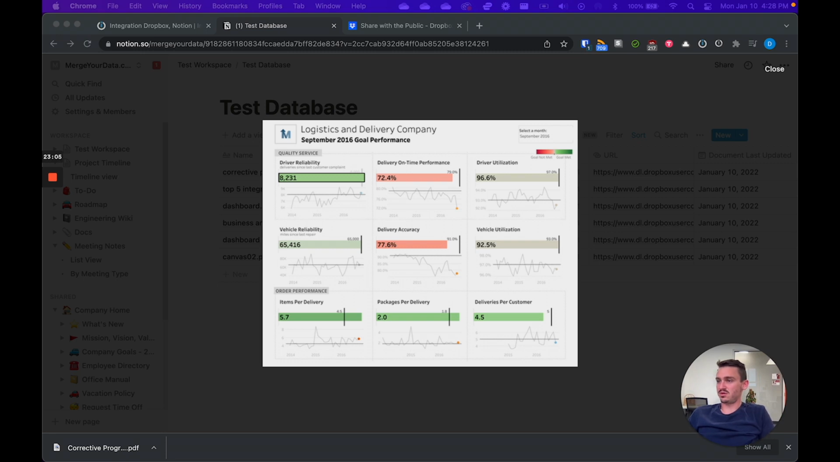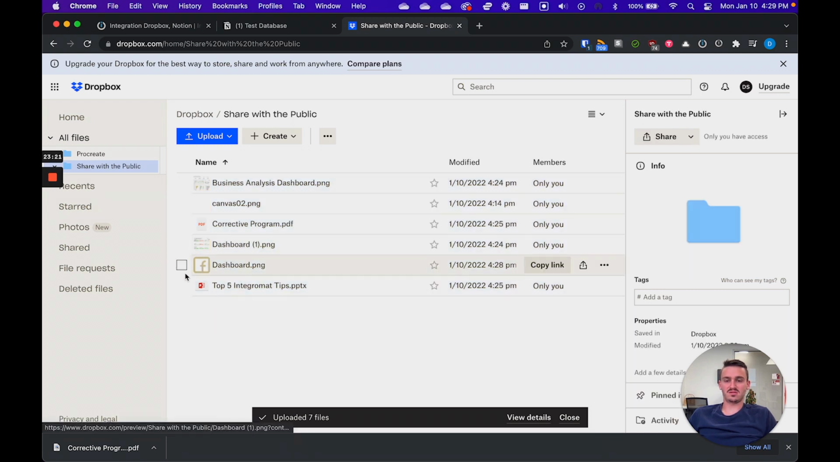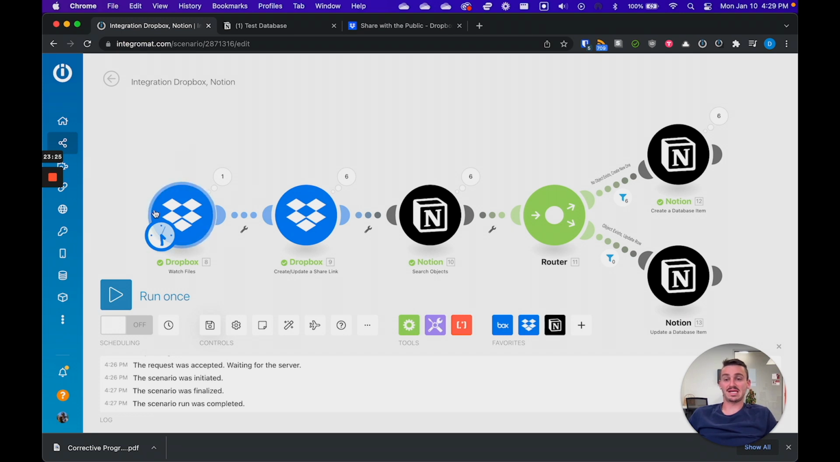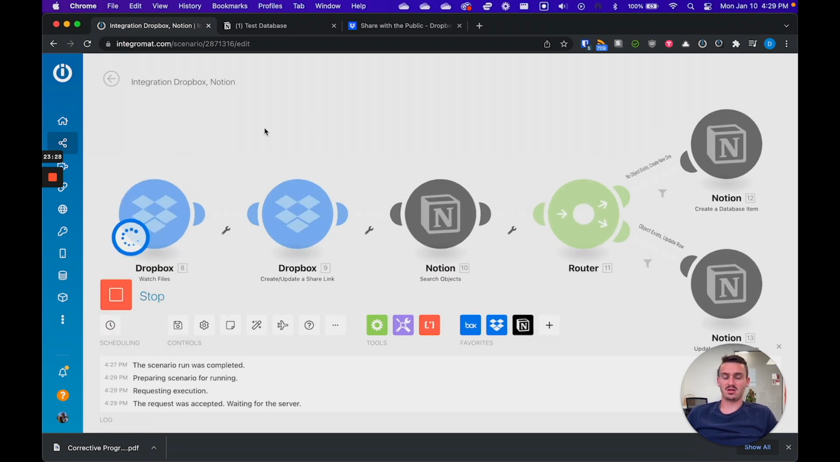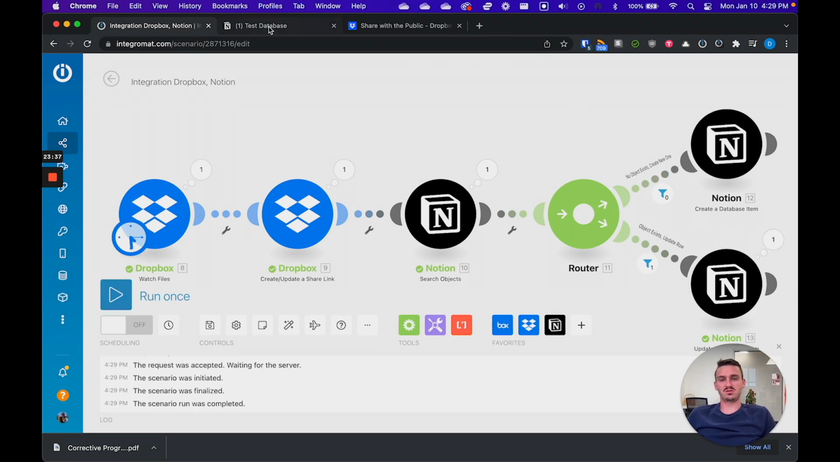another dashboard.png file. I'm going to re-upload it, or upload this new version to Dropbox so you can see it's the Facebook logo now. And then what I'm going to do is I'm going to go back to Integromat just for our testing purposes. I'm going to click on run once, and then what we should see is this route, this path taken. Perfect. So this looks like it updated.